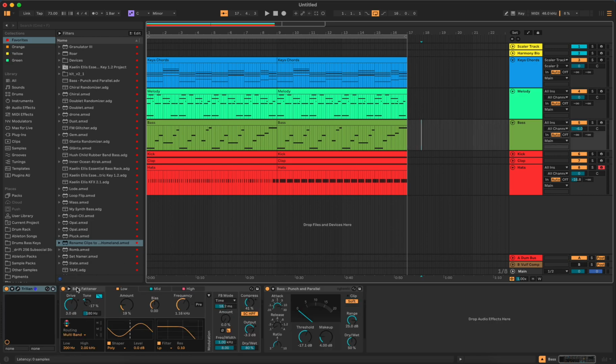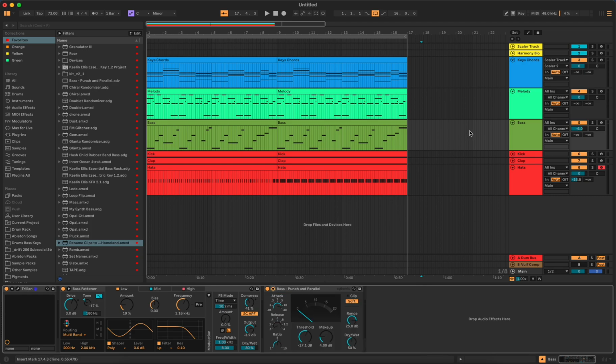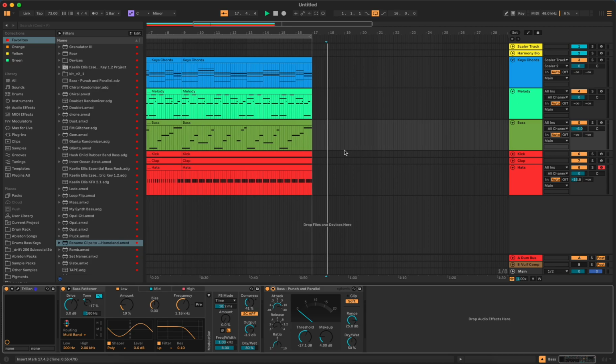On the bass is Trillion. I use this bass fattener now that has the Roar. I like the way it gives it a little edgy. And then I like to put the drum bus punch in parallel. This is a plugin from Ableton. And then I usually side chain. I didn't do it this time, but I usually side chain the kick, which I'll do right there. Side chain the kick to that, so that way you can hear it.